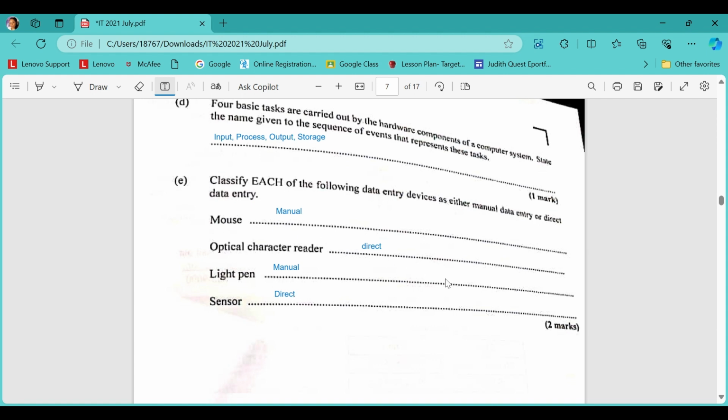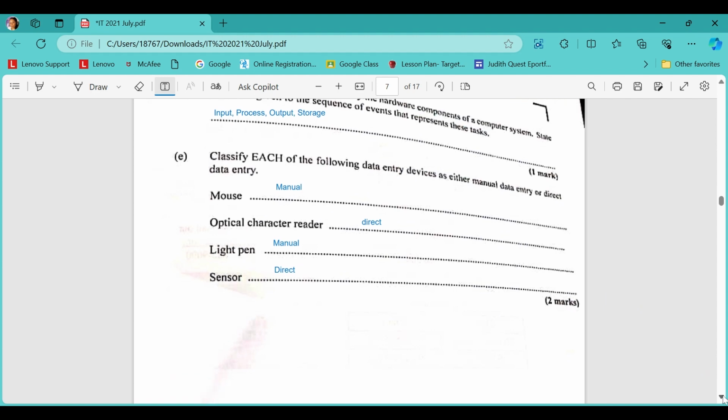And the next question says, classify each of the following data entry devices as either manual data entry or direct data entry. Now, the mouse, we have to click the mouse, we have to do things with it, drag it, whatever. So that is manual. Optical character reader, direct. Light pen, manual. Sensor, direct. Now, if it automatically picks up the data, then that is direct. If we have to do something for it in order to get the data, then that is going to be manual. All right, so that's the difference there between the manual and the direct.